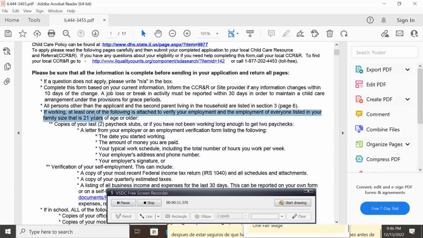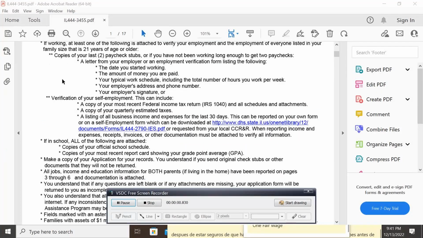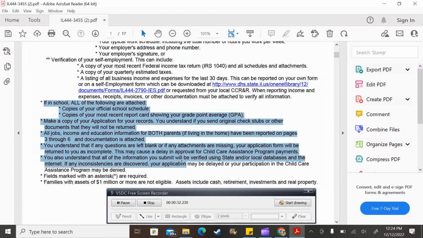Remember, every working person in the household that is 21 years or older must submit their last 2 paycheck stubs for employment verification. If you are self-employed, you can submit your most recent federal income tax return, quarterly estimated taxes, or a listing of all business income and expenses for the last 30 days. This can be reported on your own form or on a self-employment form, which can be downloaded directly from the CCAP application by clicking the link here.